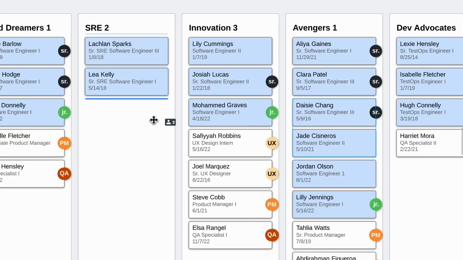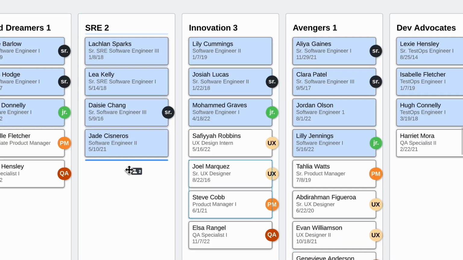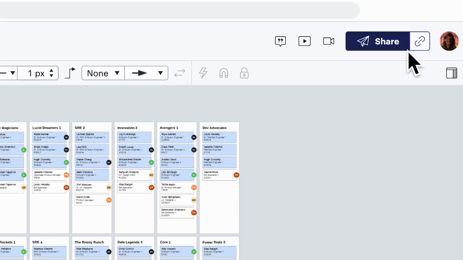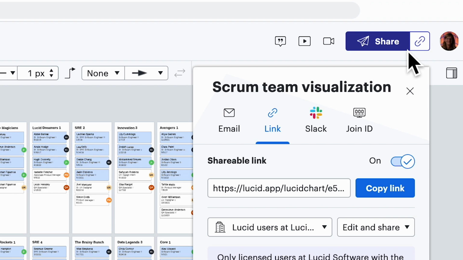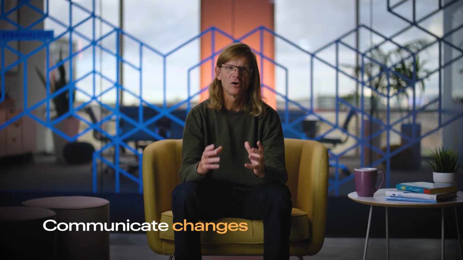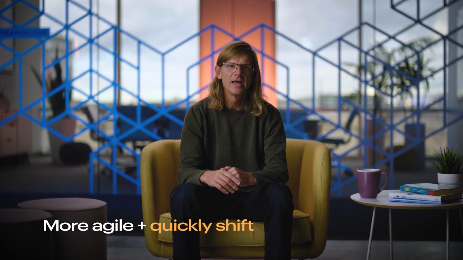It's not hidden off in a spreadsheet or a Word doc, but it's immediately understandable and available to us in the visualization. So once adjustments have been made and finalized, we publish this as the source of truth for the entire company. We can quickly look at who's on what team, it's easier to communicate changes, and our org is more agile and can quickly shift to accomplish the most critical work.